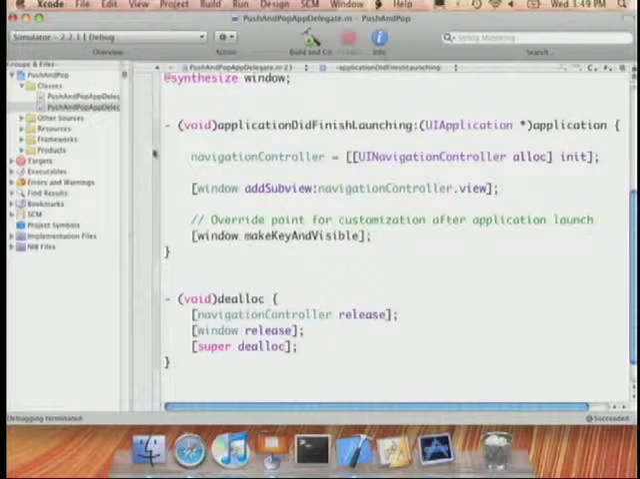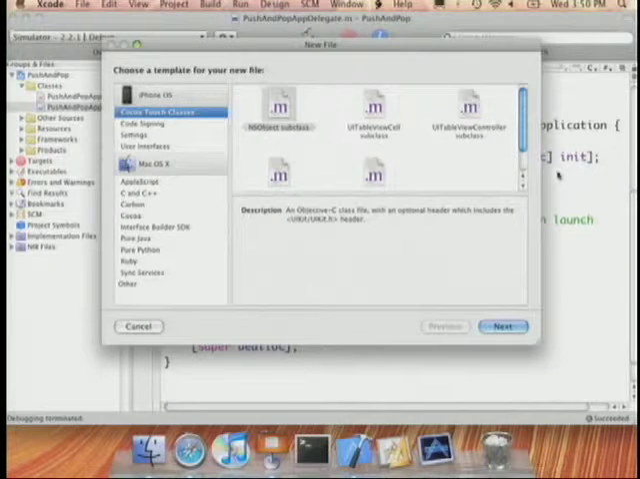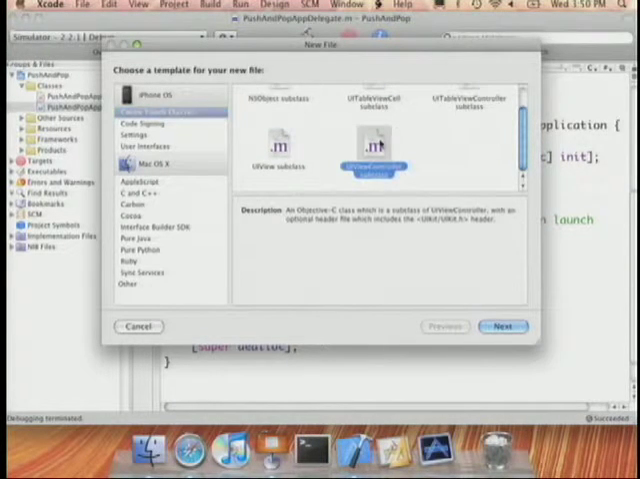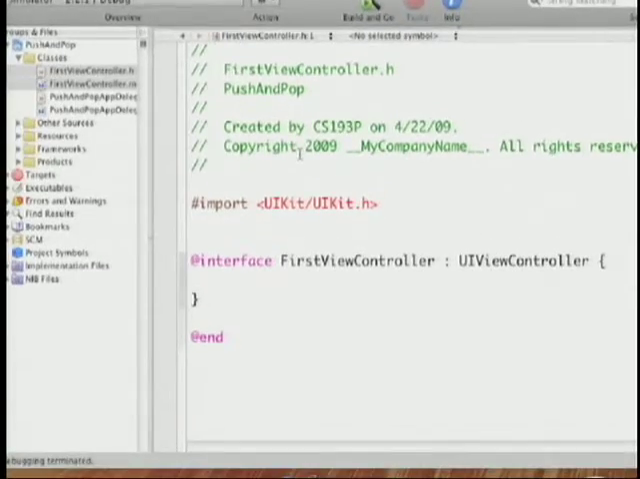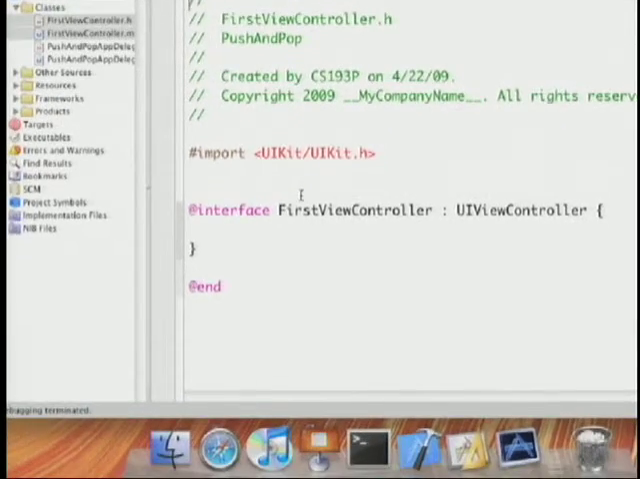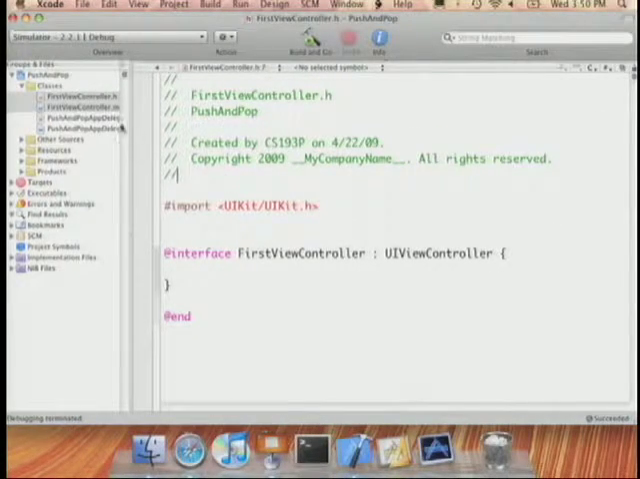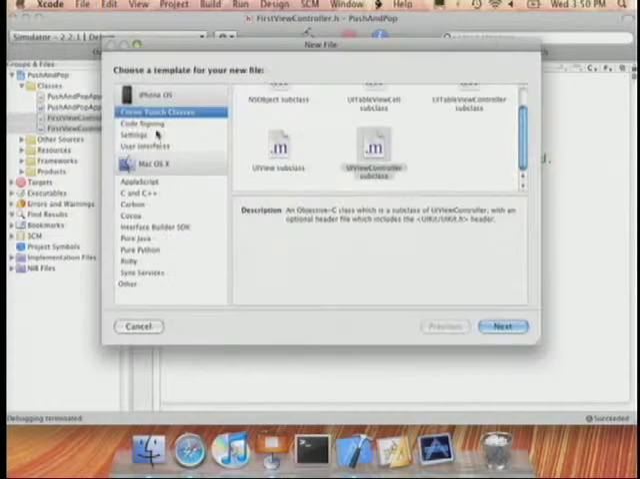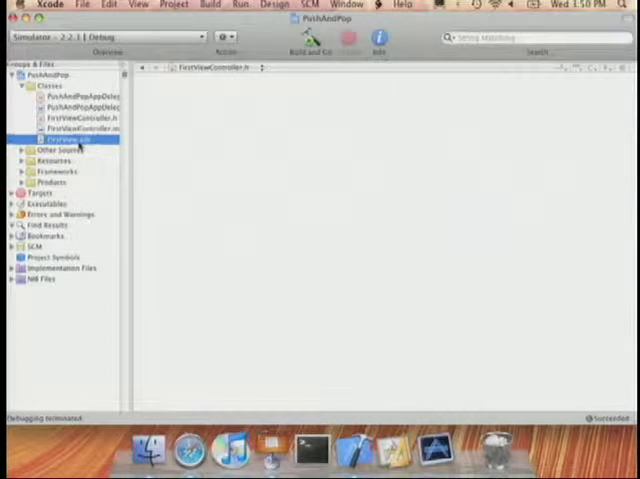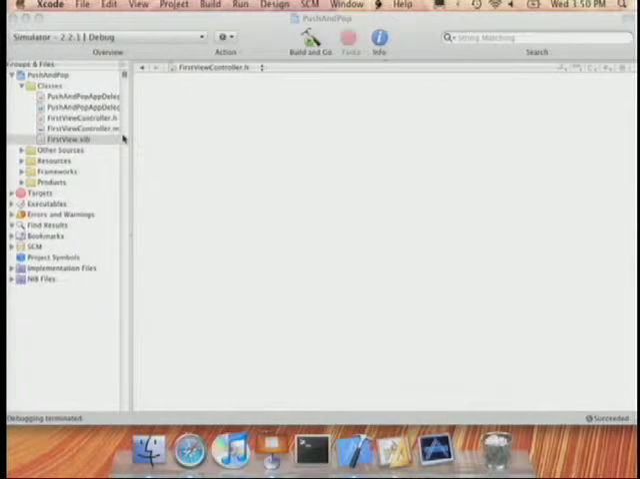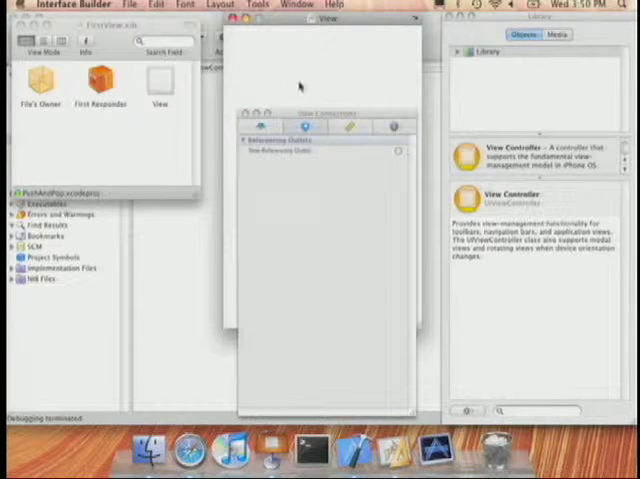We're going to do new file, and we'll create a UI view controller subclass, and we'll call this one first view controller. Does that look okay? Yeah. And to go along with this first view controller, I'm going to also create a nib with a single button in it, and we'll just call it first view. Here we go. Crack this nib open.